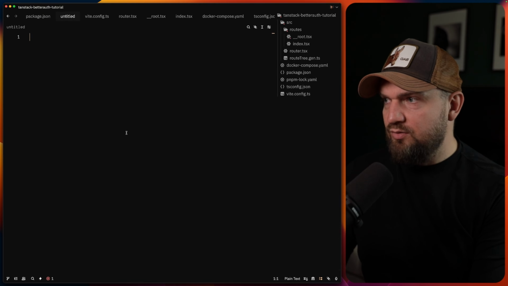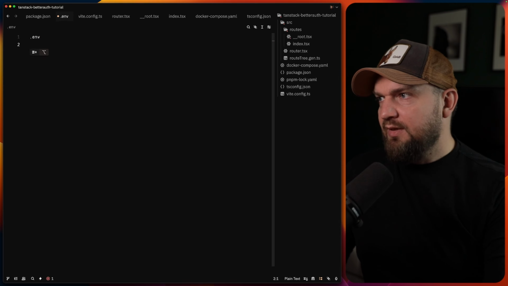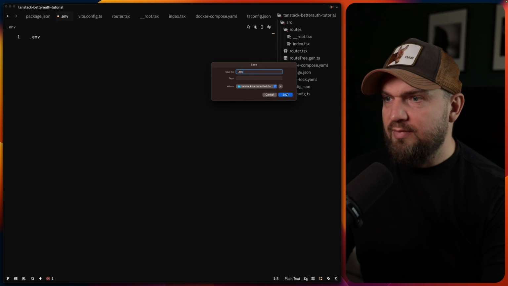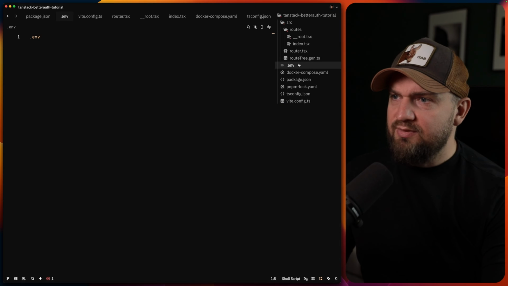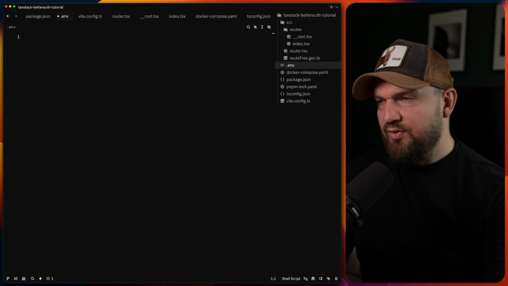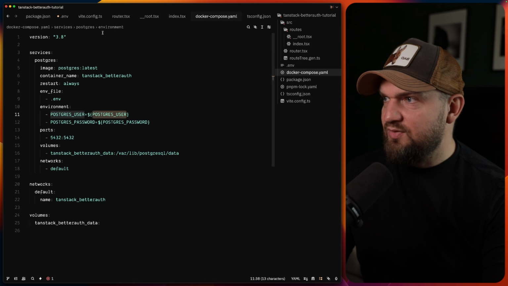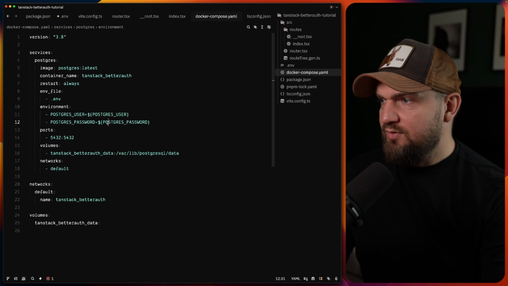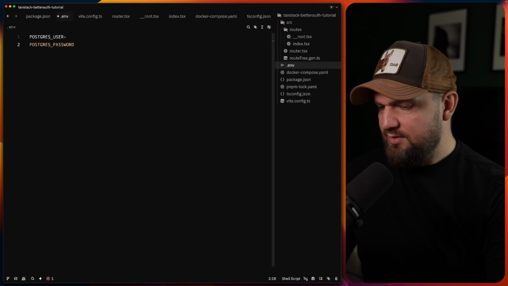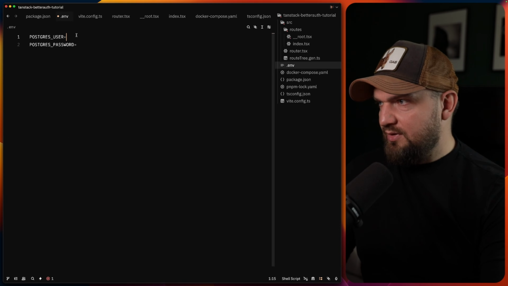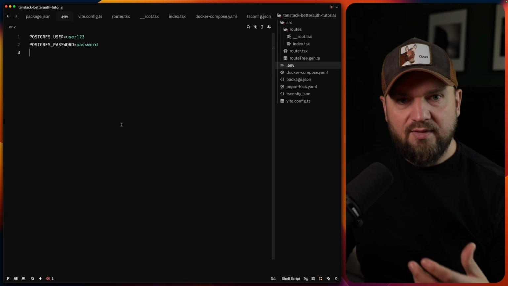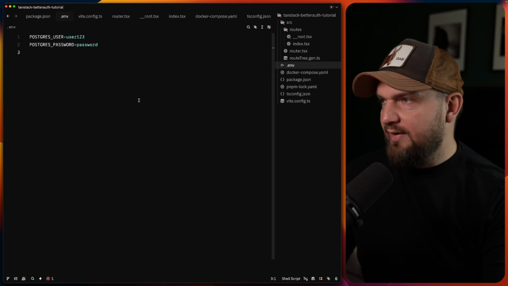So now let's create a new file, .env, and within this file we will need to save information about environment variables. So we will need the Postgres user and Postgres password. So let's copy this here, and we need also the Postgres password. So let's copy this password here and paste it here. We need some example users. So I will just make user 123 and some password. Of course, in a production environment, you should not share this data with anybody.